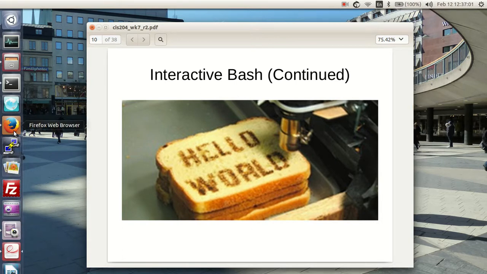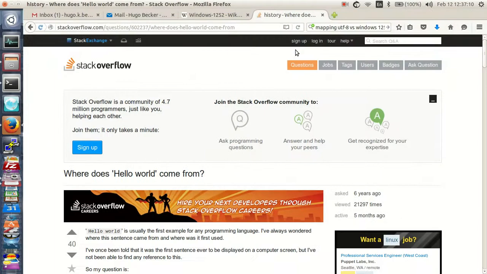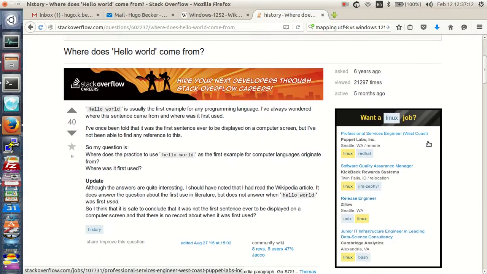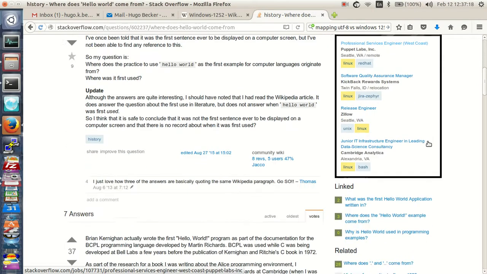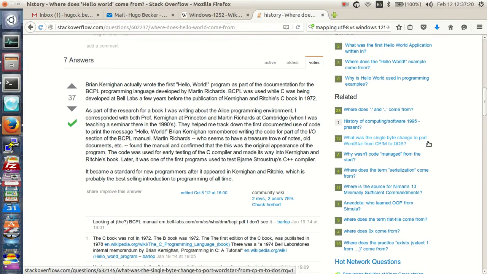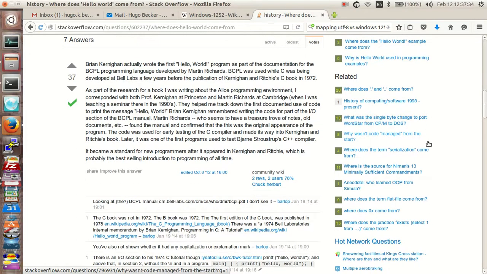And in the remaining time in the first part, I want to show you where Hello World first showed up. Here we go. Hello World is usually the first example for any programming language. I've always wondered where it came from. Well, here we go back to Bell Labs. Brian Kernighan, remember, Kernighan and Ritchie wrote the C programming guide? He actually wrote the first Hello World program as part of the documentation for the BCPL programming language developed by Martin Richards. BCPL was used while C was being developed at Bell Labs.